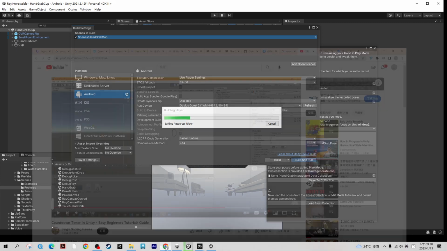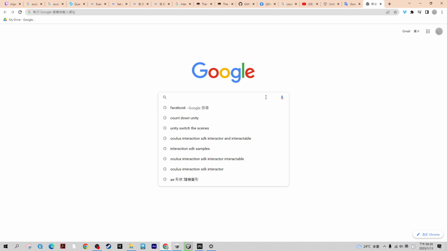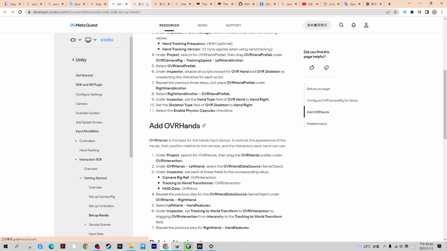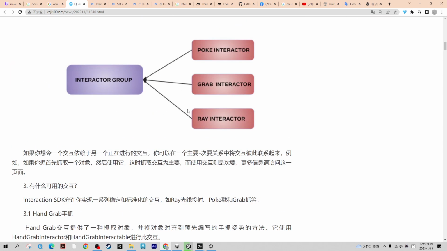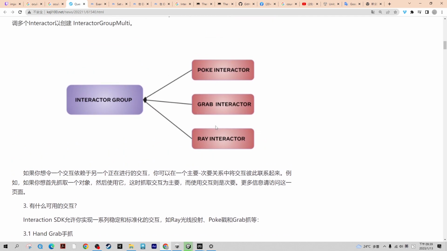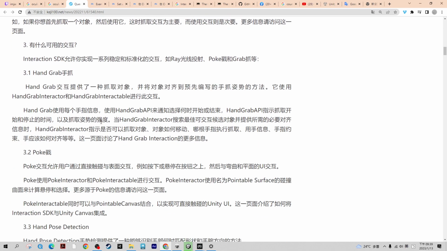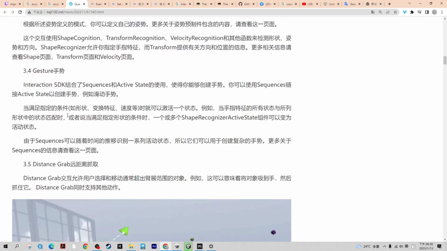Until it compiles, ma'am, I will show this one. Here, okay, we have finished the poke hand pose. Now is hand pose detection.